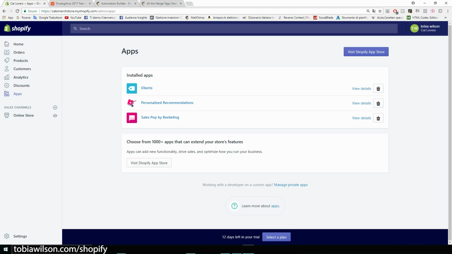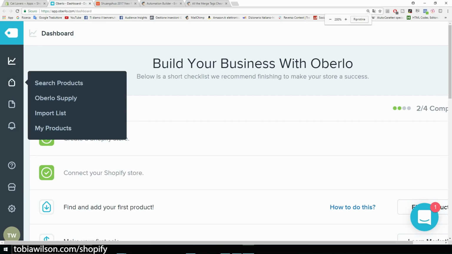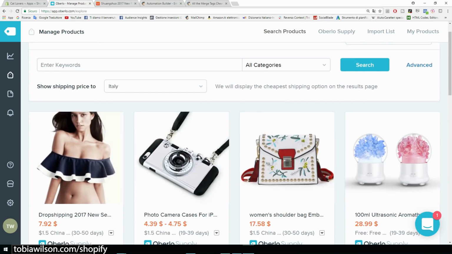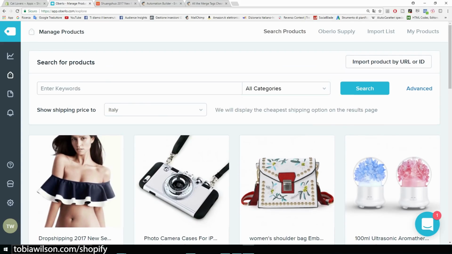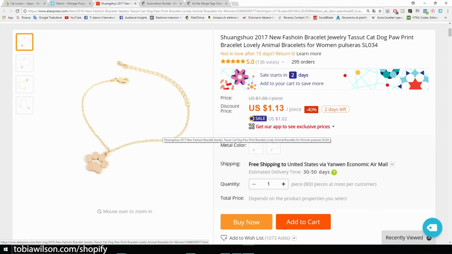There are two ways to import products from AliExpress using Oberlo. The first one is to go to apps and then click on Oberlo. Now on the left side we want to look for search products. Let me zoom a little bit to show you. If you click on search products, you'd see the products that Oberlo recommends for us. Now I don't like this way to import products because I prefer to go directly on AliExpress and use the Oberlo browser extension.